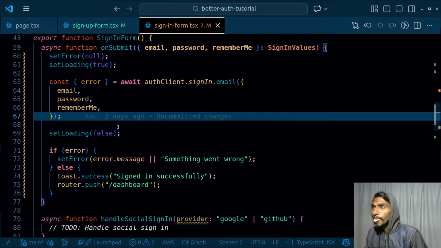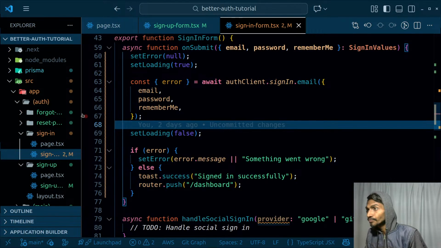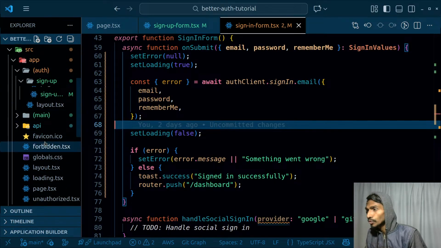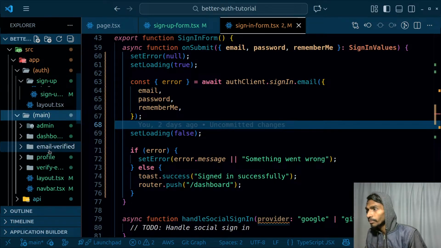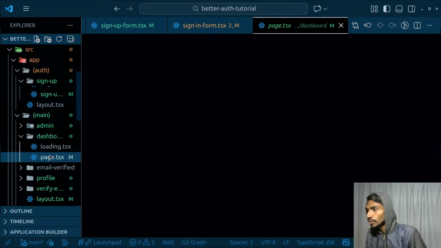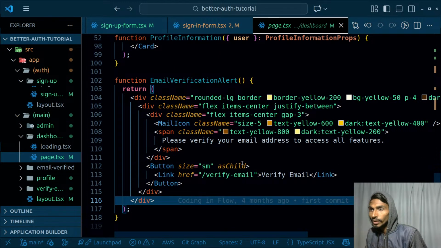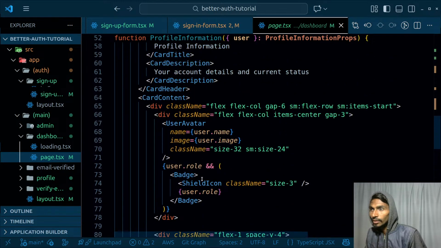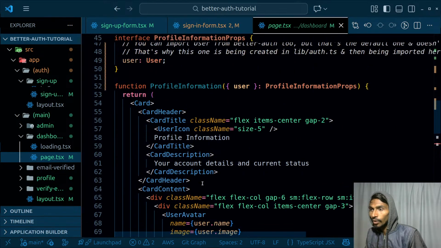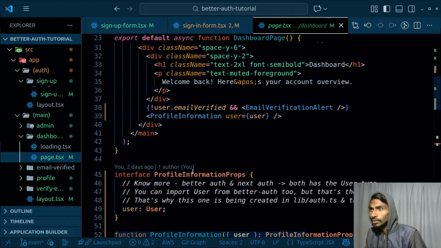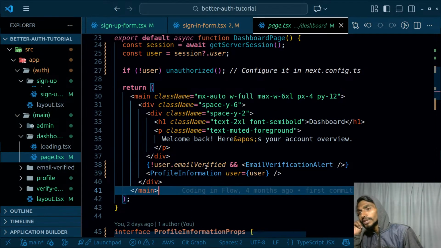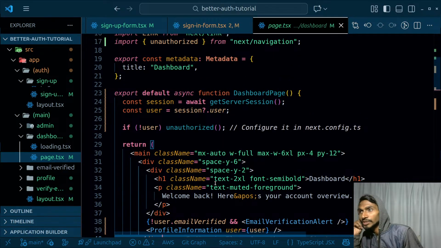Sign in form. Okay, and when I actually go to, where do I have to go? I have to go to somewhere, main, dashboard, page.tsx. What am I doing over here? I'm simply checking role... yeah, email verified. Okay, not even the user. I need to check whether the user's email is verified or not. My bad. Never mind. Let's continue.